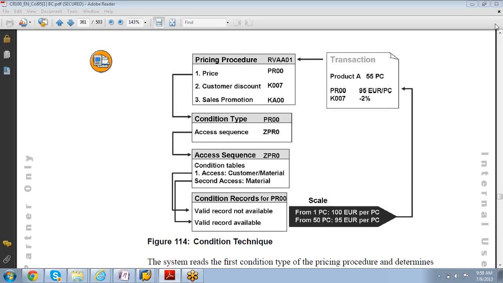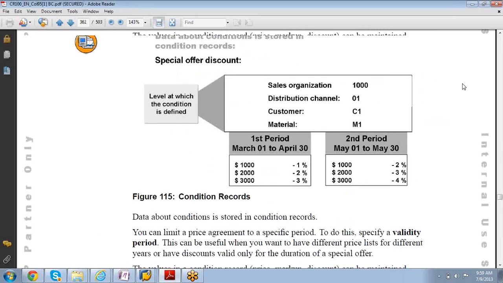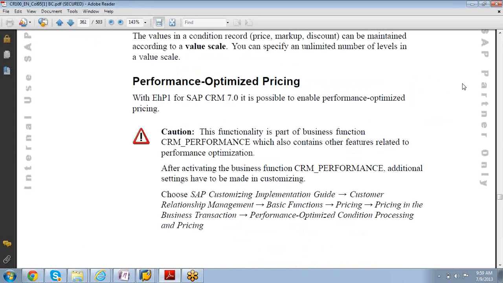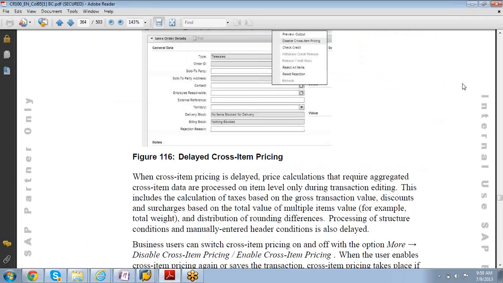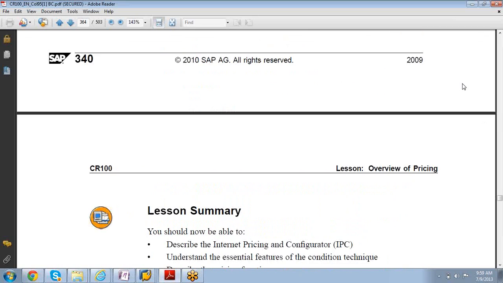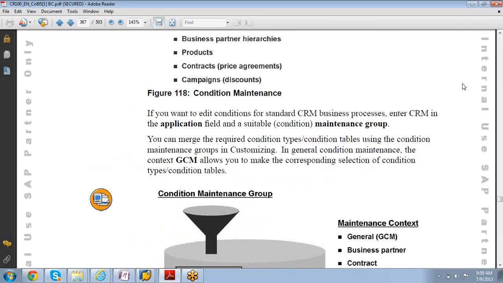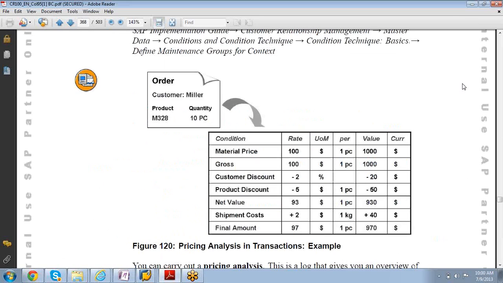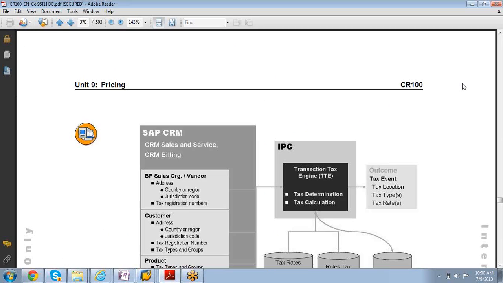Any questions on this? No, Ravi. Now you can also get into the details of this pricing, but I'll give you one more picture which will really help you to understand.